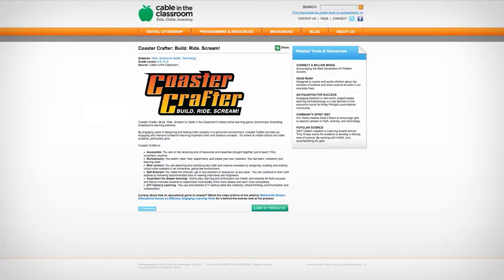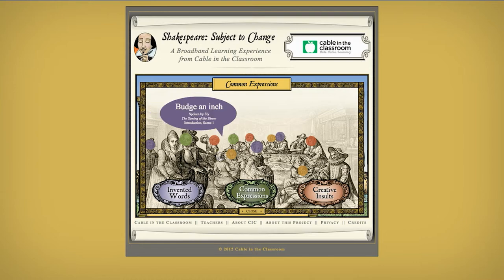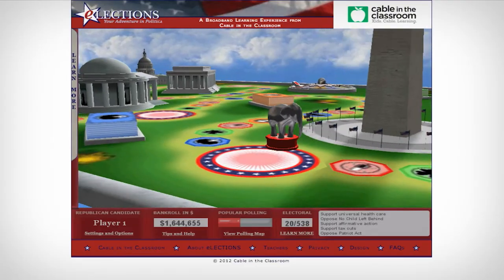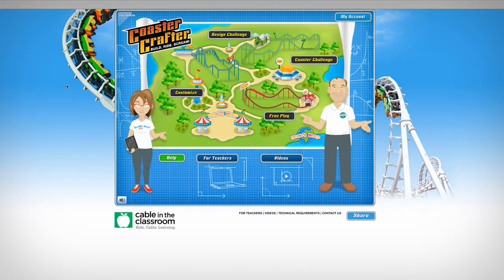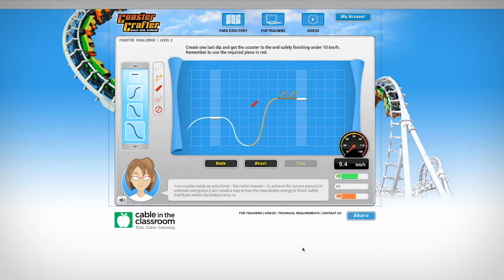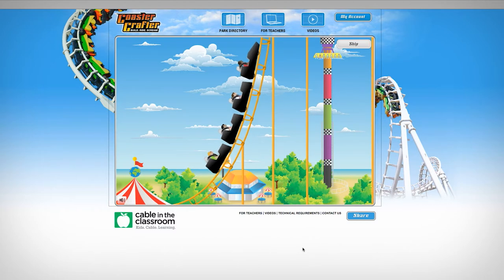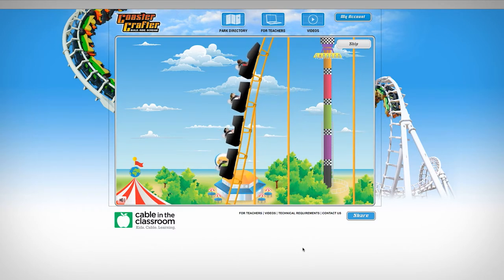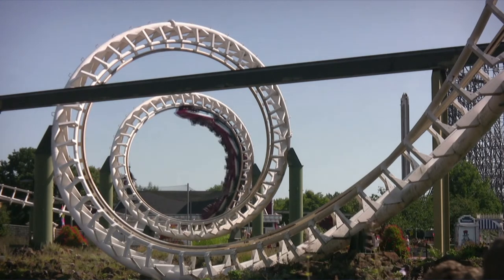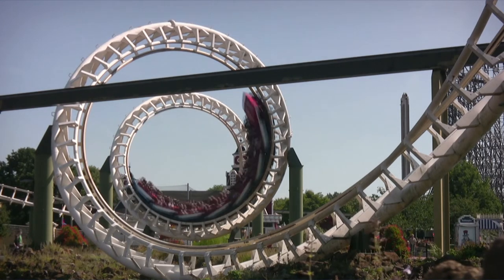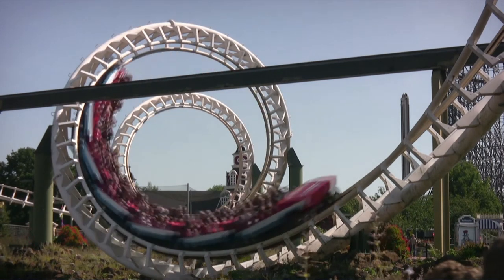Coaster Crafter is one of four online games from Cable in the Classroom. Others explore Shakespeare's language, presidential elections, and weather. By combining broadband internet access with thoughtfully designed, interactive, and fun learning experiences, we can help teachers make a positive impact on understanding STEM concepts. Not to mention the thrills a whole new generation of amusement park goers are bound to enjoy.